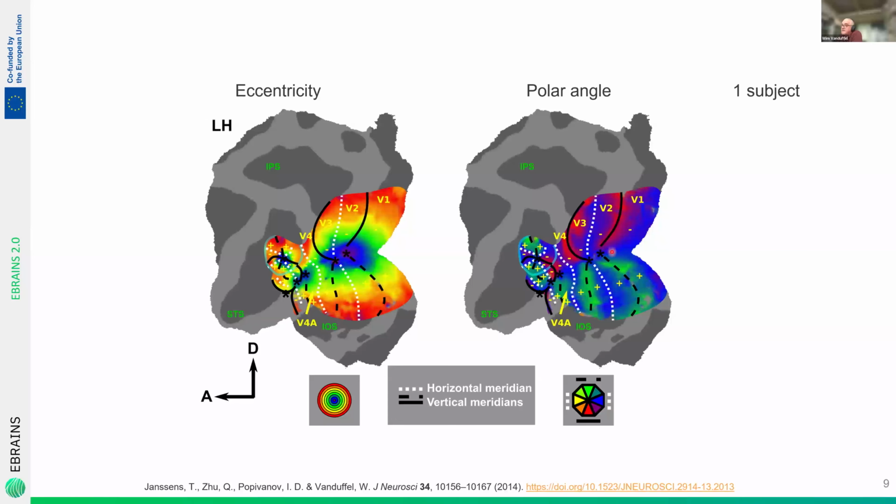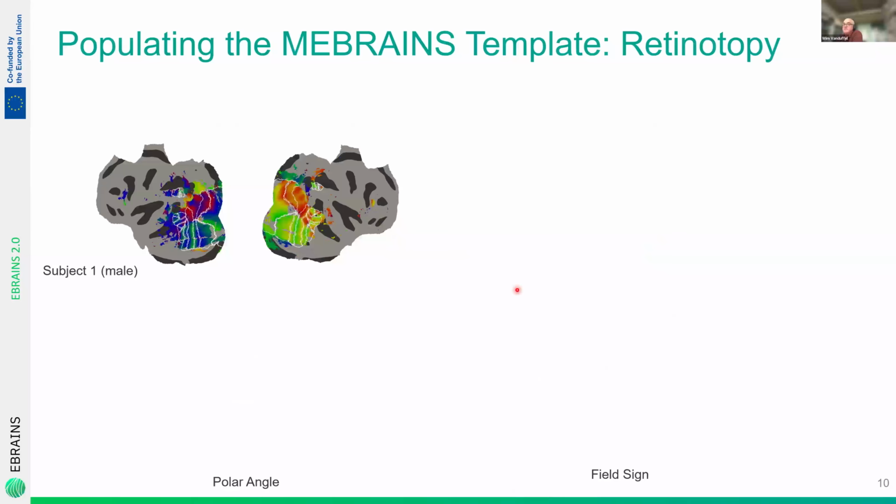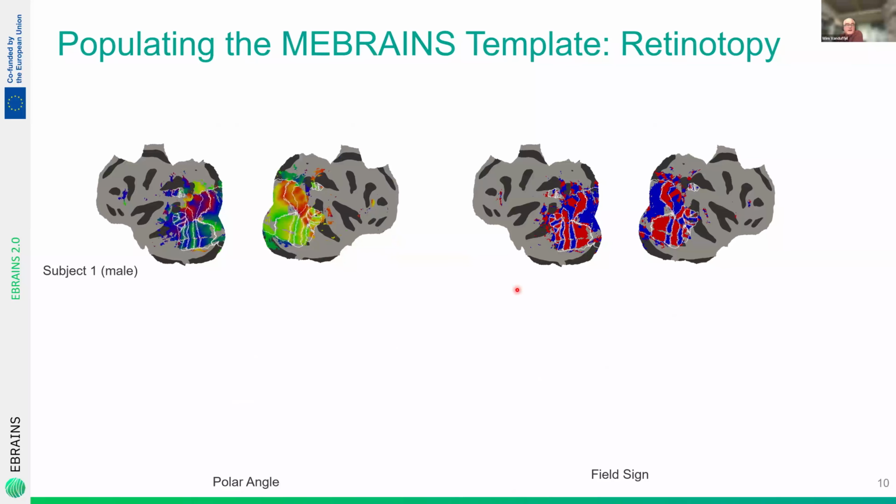This combined information basically enables us to delineate in vivo the consecutive areas, area V1, V2, V3, V4, and so forth. Again, this is from one individual. This is another individual. And then you can calculate the field sign maps.